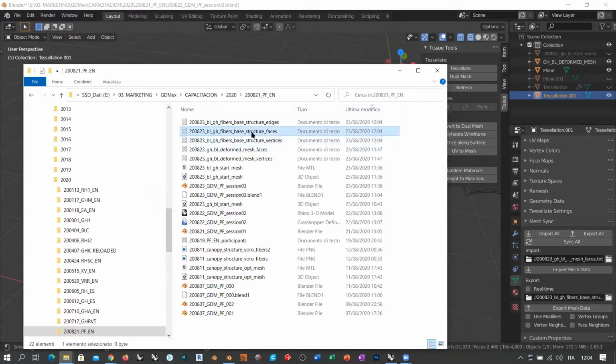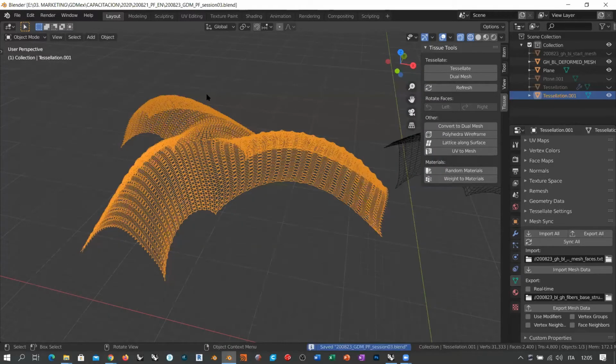Okay. Now, faces is actually 0 byte, as you can see, because our exported mesh had no faces. But vertices, it's 1.59 megabytes, and edges, it's 343 kilobytes. Okay, so the faces is actually an empty file. Now I want this thing to be imported inside Grasshopper. Okay, so let me save this file, by the way.